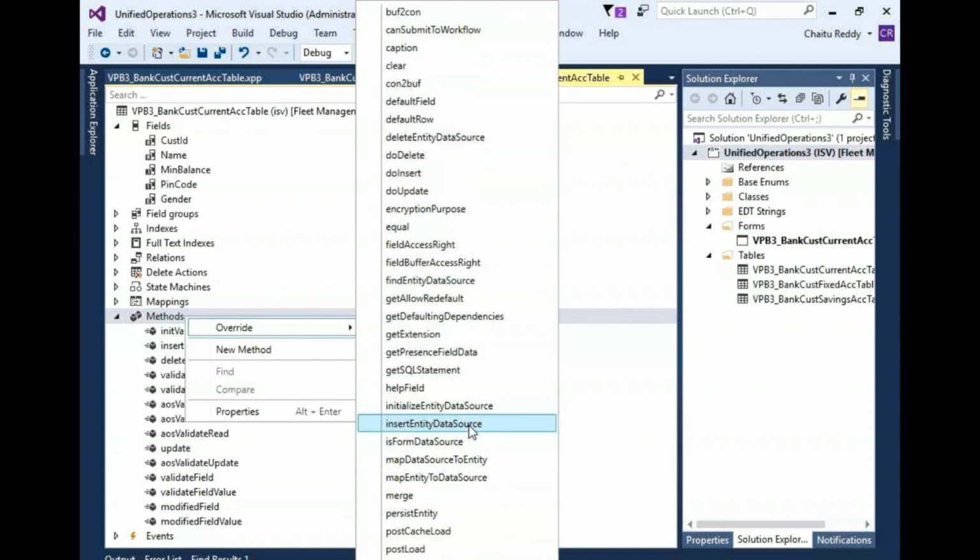Like I told you, caption or clear. Clear, you're going to call. You don't need to modify anything. If you modify something in clear, the meaning is you want to initialize when you clear. No, right? What will you modify in clear? So they are called at some point depending on AX requirement, internally or externally by us.